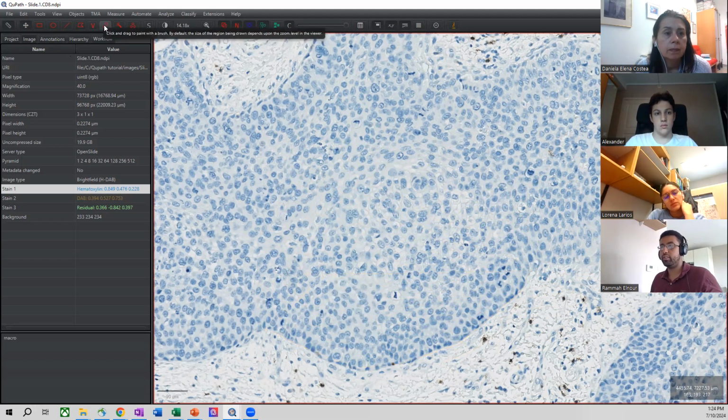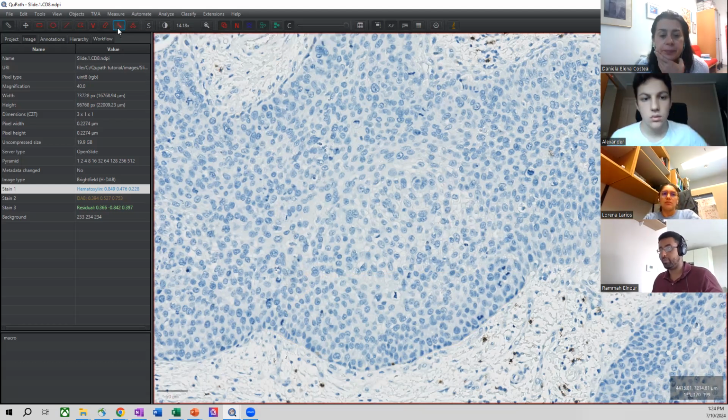Then you have the wand function. So the wand function is this one. And again, a lot of these functions, let's say the wand function, you can click on it here, but you can also just press W on the keyboard and it will activate the same tool within QuPath. So I can click manually, and then I can annotate using the wand function.